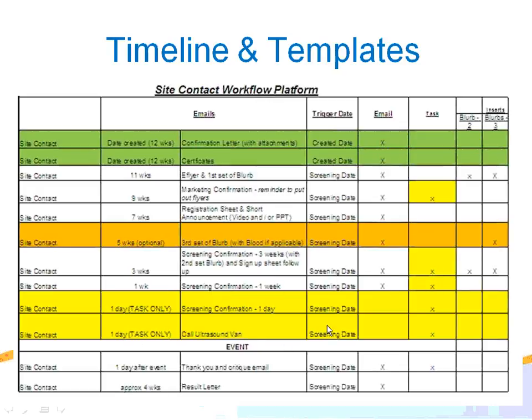And a week before the screening, they will receive an email as well as a task will be generated. The day before is all task generated. So anything that you see in yellow is task generated. The orange is optional, and that's referencing the blood. And then the green up top is based off of the created date versus the end date, which is the screening date. You'll have your event, and then 1 day after the event, they will receive the survey.